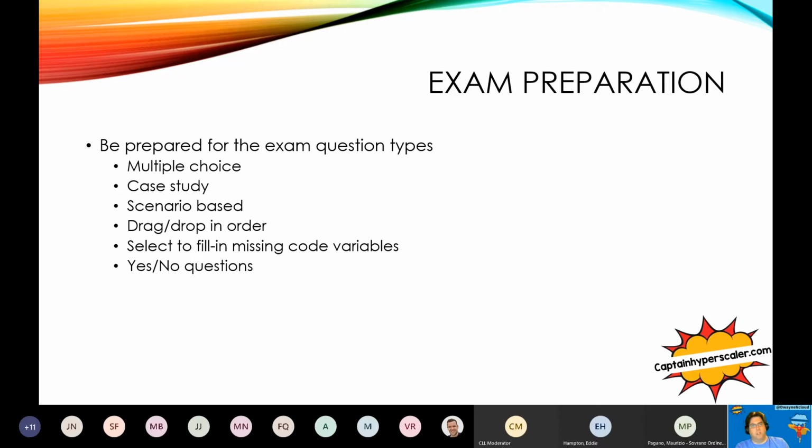Like user 1 can give administrative rights to user 3. User 2 can give administrative rights to user 3. And you have to tell for each one of those whether that's correct or not. So those are the yes, no questions.